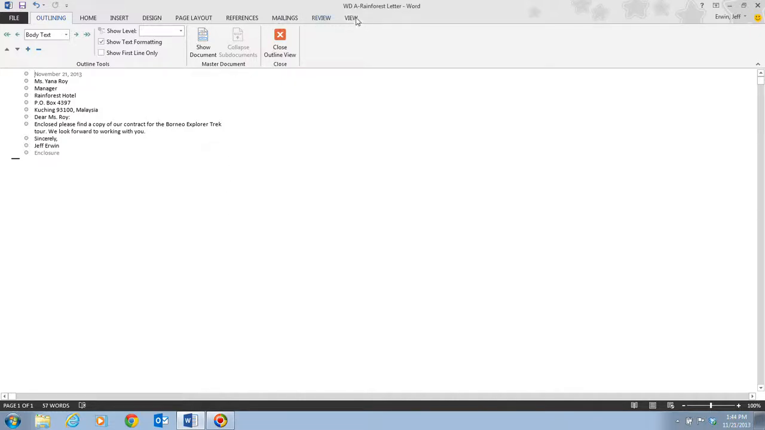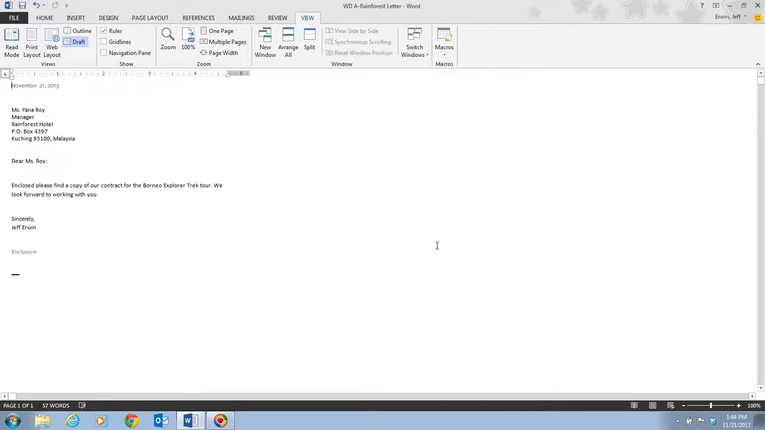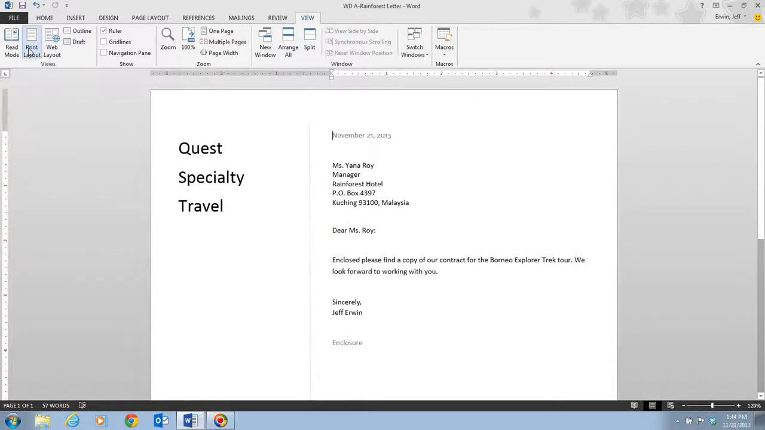Finally, Draft view shows a simplified layout of the document without margins, headers and footers, or graphics. When you want to quickly type and edit text, it's often easiest to work in Draft view. You switch between the views by clicking the view buttons, which you've just seen here. You click on these view buttons on the View tab, on the View ribbon there in the Views group.